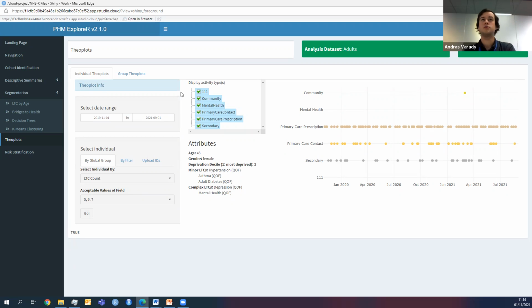Generally speaking, the way that the theoplots look like is that you can select the data range that you are interested in. Please note that this dataset only contains 2 years of activity. So if you do go back further than 2019 November, you're just going to get some white space because there shouldn't be any more activity.